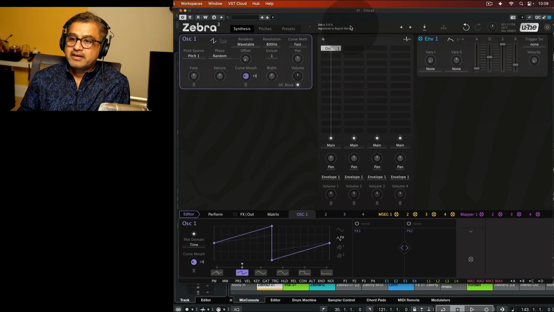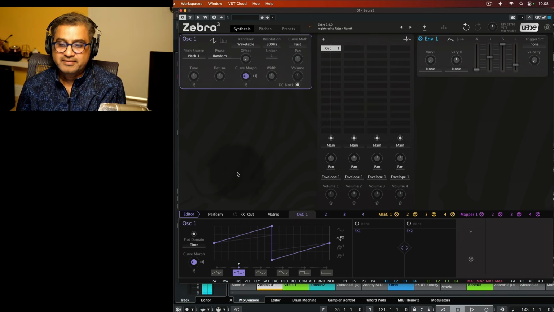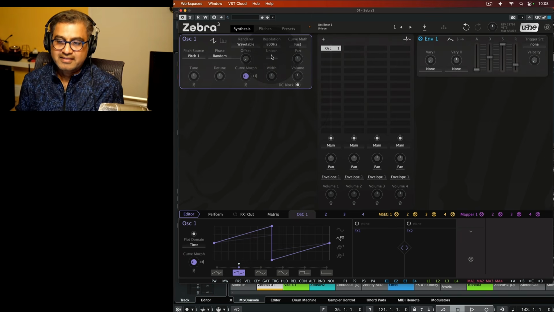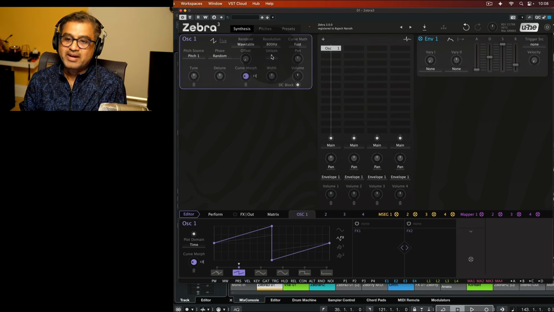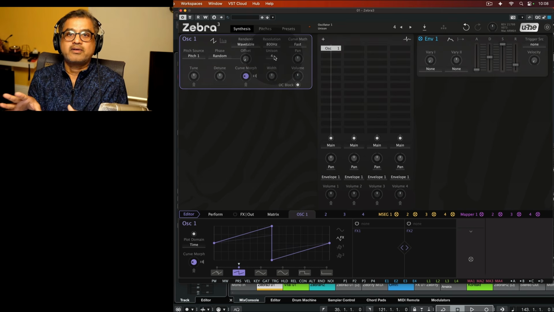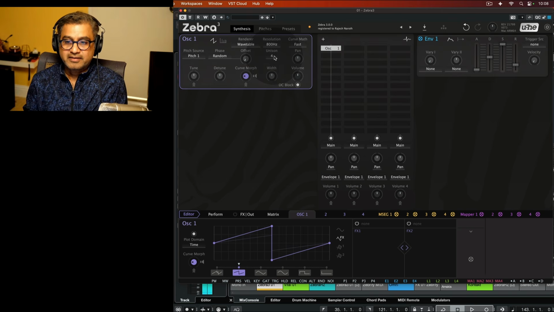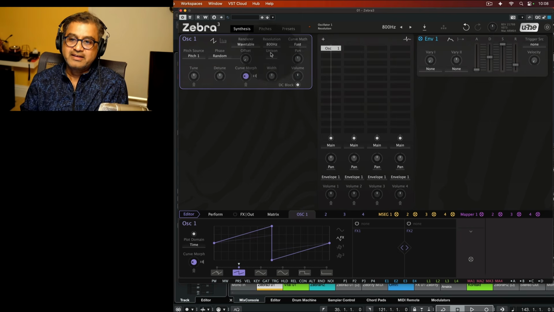So here is Zebra. Initialize the patch. This is what you get. Let me make this sound a little bit fatter. Okay, what I'm going to do is select the Unison parameter. So set it to 4. It just means that this oscillator will create four waveforms together. You cannot really hear all the 4 because they are all the same exact frequency, right? So to hear all of them, we might want to detune each of them slightly.